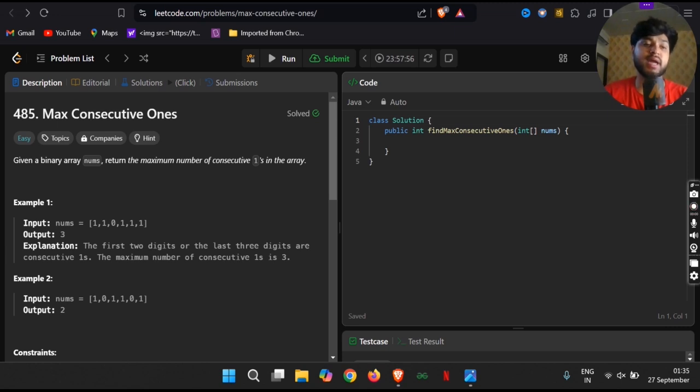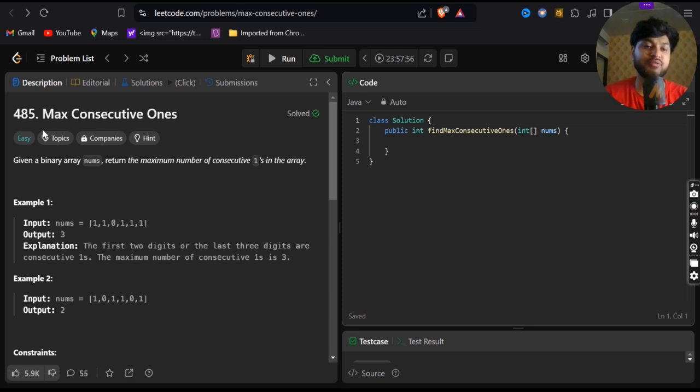So let's get started. Today we have problem number 485, max consecutive ones. This is an easy problem on Leetcode. As usual, I'll be reading the question, explaining the approach, and solving this question live on Leetcode.